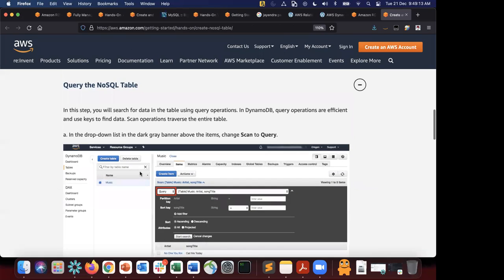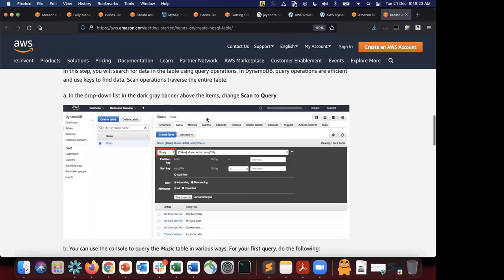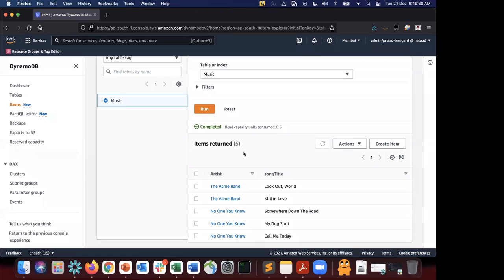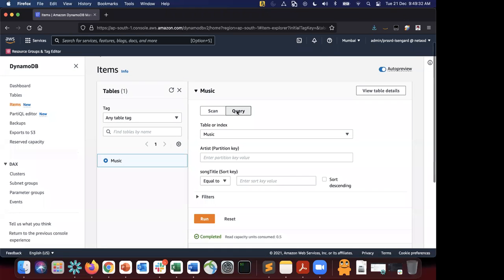So now you can go ahead and query the NoSQL table. In this step, you'll search for the data in the table using query operations. In DynamoDB, query operations are efficient and use keys to find data. Scan operations traverse the entire table. In the drop-down list in the dark gray banner above the items, change scan to query, right? So if you go here, you can just change this to query.